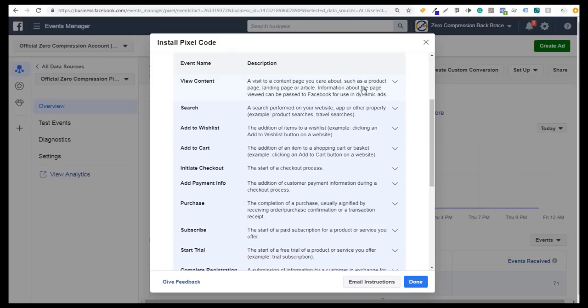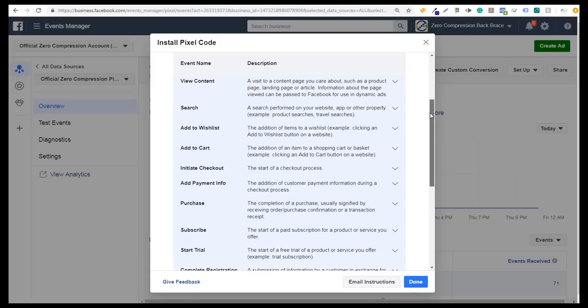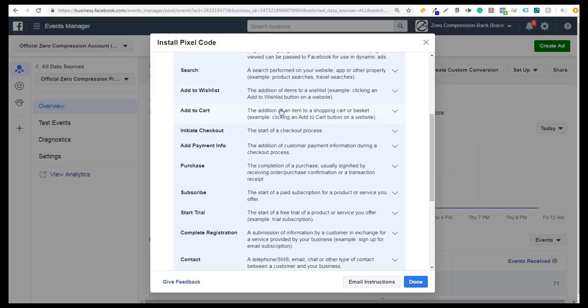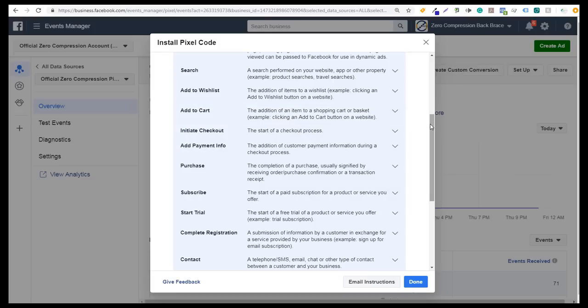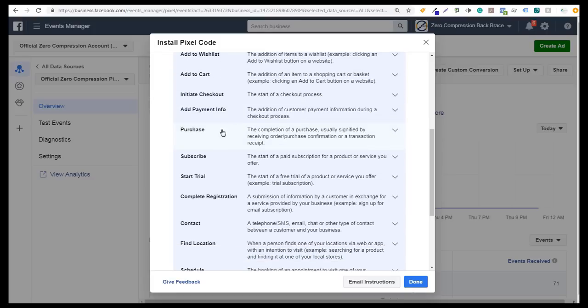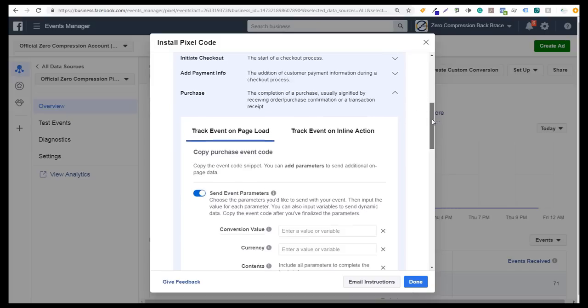You can enable all of these if you want. So view content, you just come here, click on send event parameters, and you just keep it as track event on page load. So we're going to put that up. Now we're going to come down here a little bit. Make sure you do add to cart. Now the most important thing to do here, you just click on send event parameters, and that's it. And then we're going to come down a little bit more. The main thing you want to do is purchase. You can do all of these if you want to, but the main thing you want to do is purchase, send event parameters.